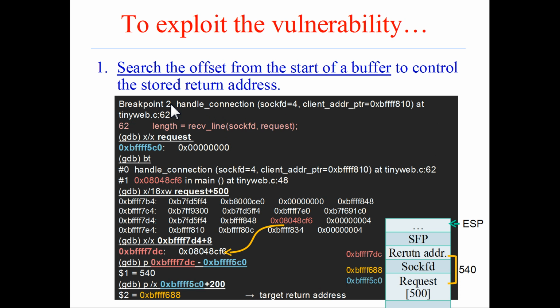So what we need to do is set a breakpoint at, for the source code, handle_connection. If you have the source code up, it's at line 62 in tinyweb.c. You can pause the video now to load up the VM and look at the source. It's really concise. Essentially what's going on is there's a 500 character buffer called request, and it's vulnerable to a buffer overflow that allows you to write up towards higher memory, obviously, and overwrite the return address.